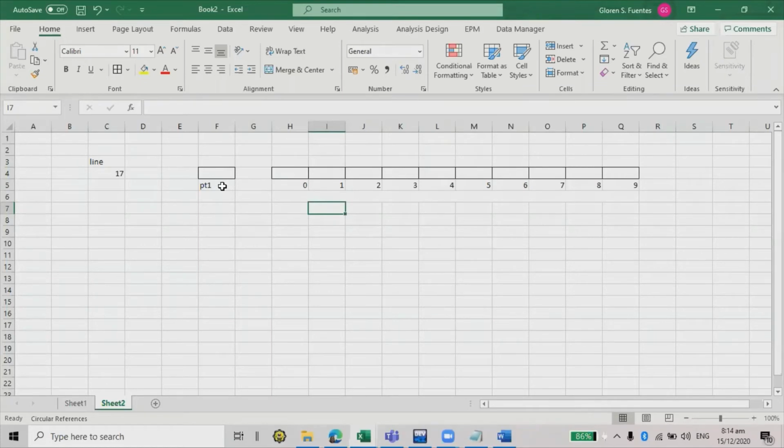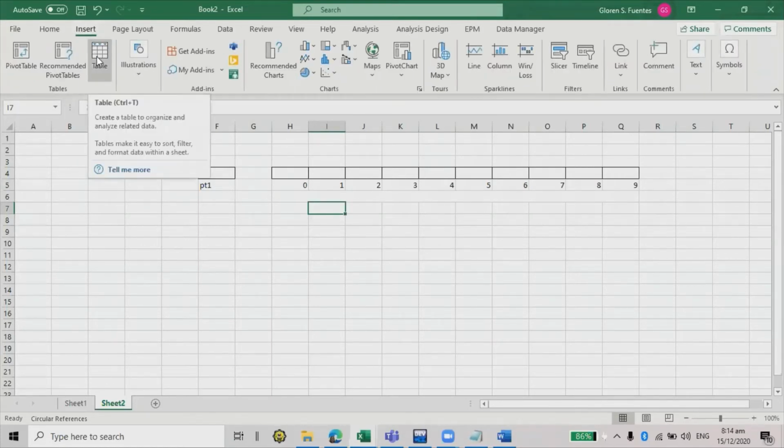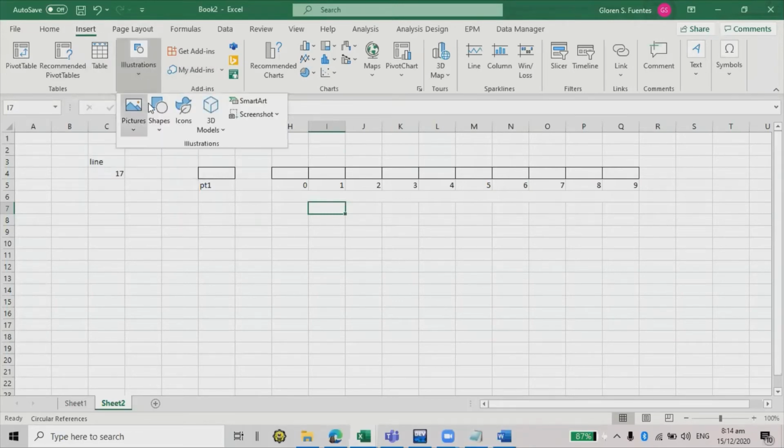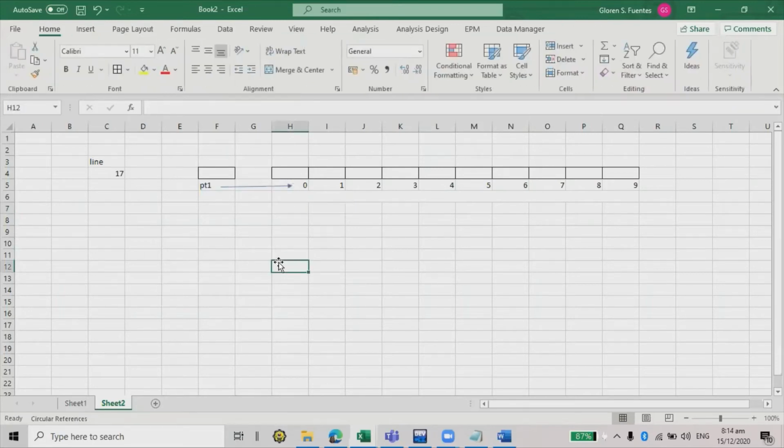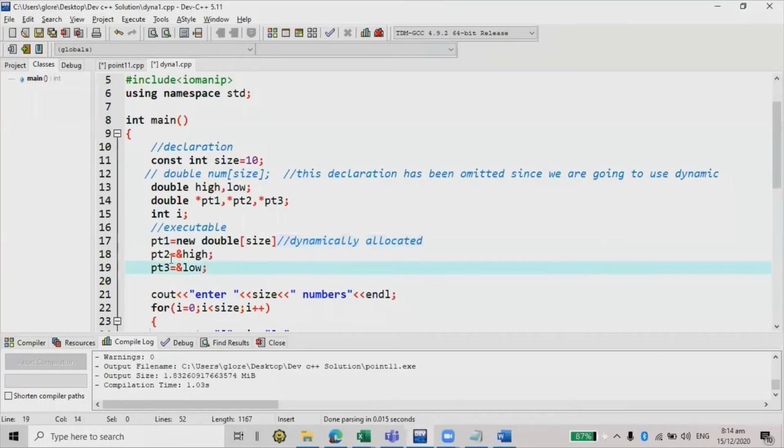So initially, saan nakaturo itong si pointer PT1? Automatically pag nag-new ka, si pointer PT1 will be pointed to the first address of that dynamic allocation. So sino ba yung unang address doon sa dynamic allocation? That is actually value 0. Okay? So yun siya. Then PT2 will be assigned to high, ampersand sign high, and ampersand sign low.